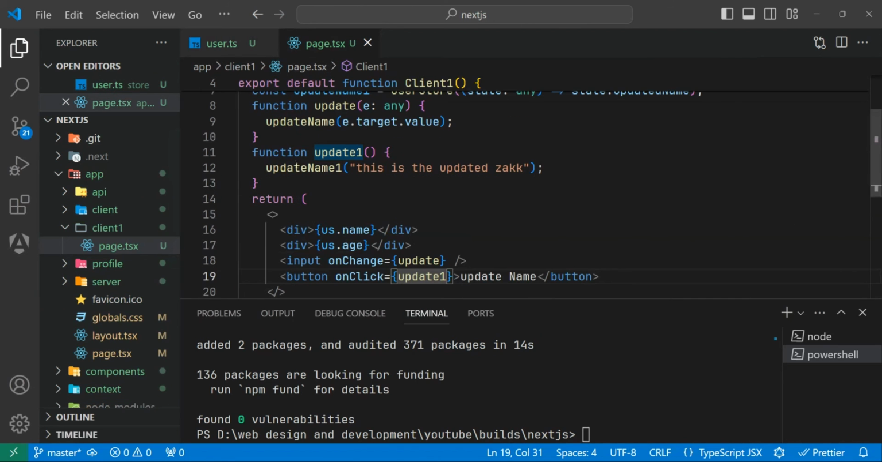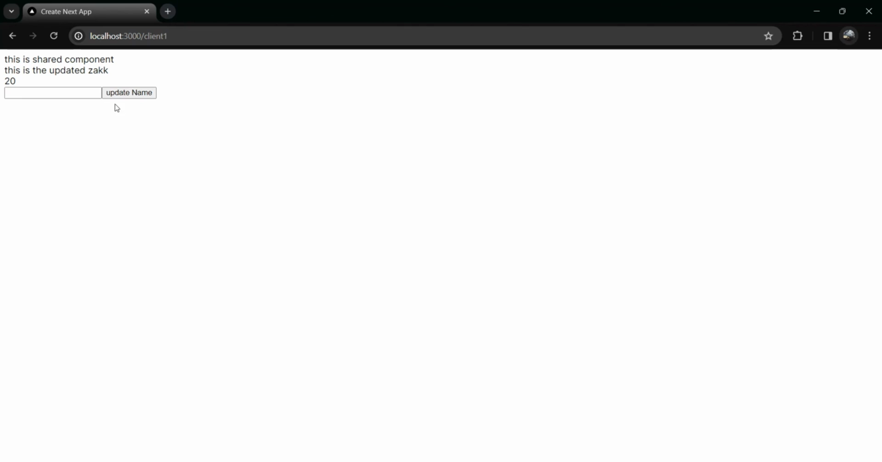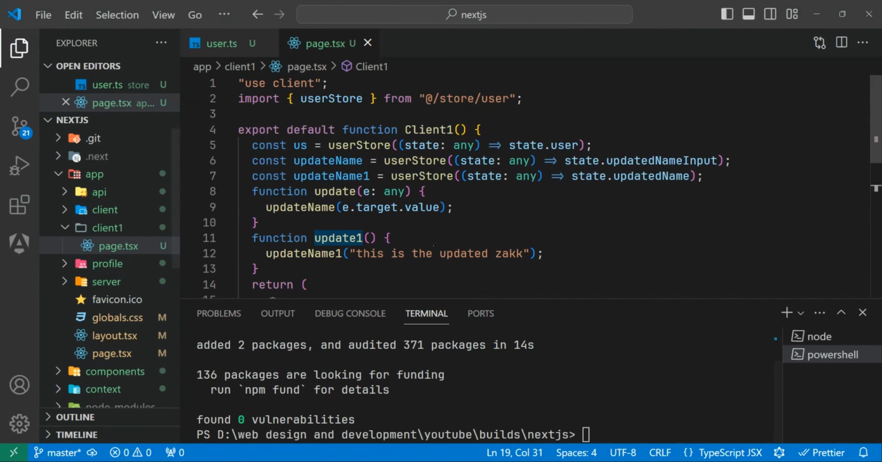You can see we have assigned the updated one to this name, and we have passed it using on click, and it will change the state. When I refresh this, it will render the initial state. When I update this, it will change the name. So this is how you pass and share data between components using the store.